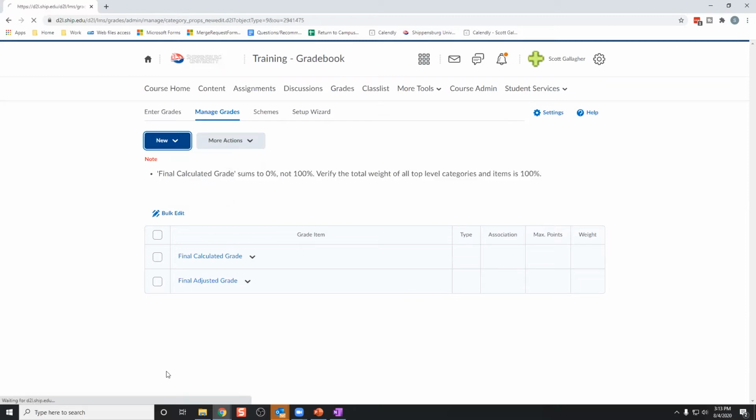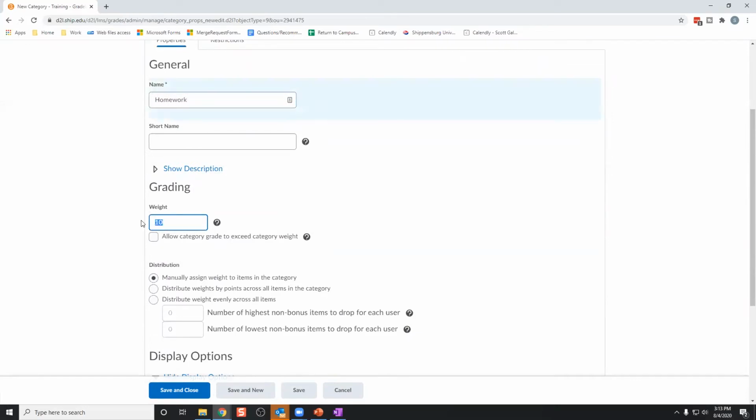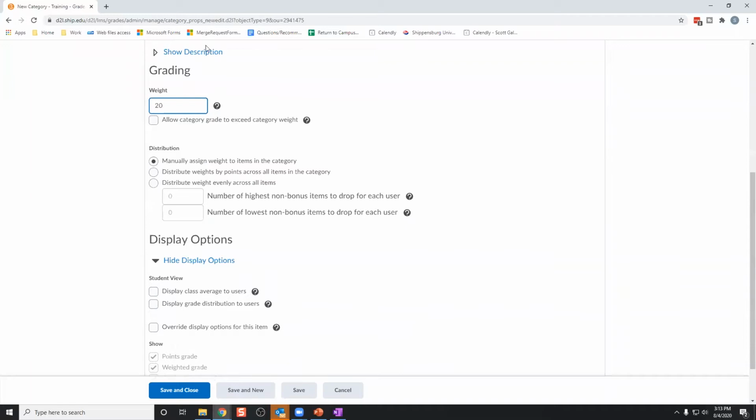So if we hit category here, for example, I can set this to be homework, as a generalization category. I can then set the amount of weight this category and all the assignments under it is going to carry with it. So say I want this to be 20% of their final grade, which is pretty heavy, but still is at 20%. From there, we can then set the distribution of all items under this category for weighting purposes.